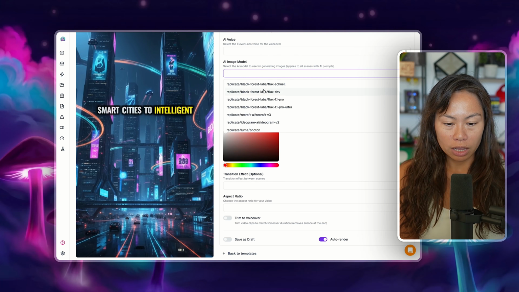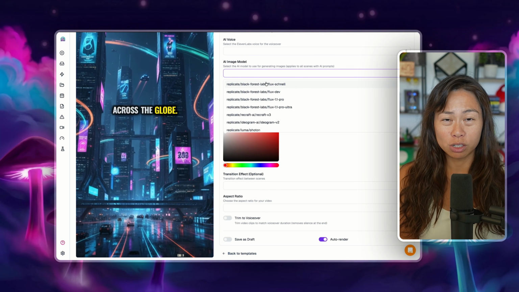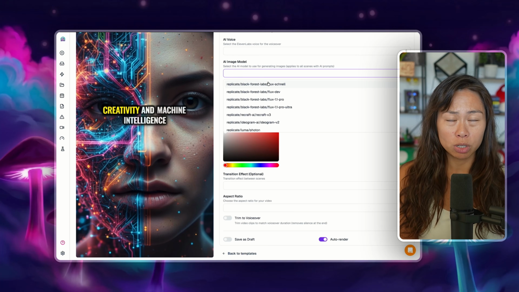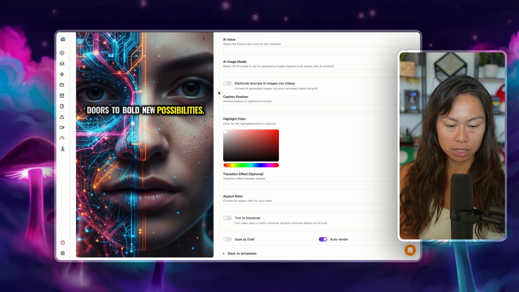If you want to select a different AI image model, you can do so here. So the default one is Flux Schnell just because it's cheap, so you don't accidentally burn a lot of credits, okay? But you can choose all of the latest image models here.